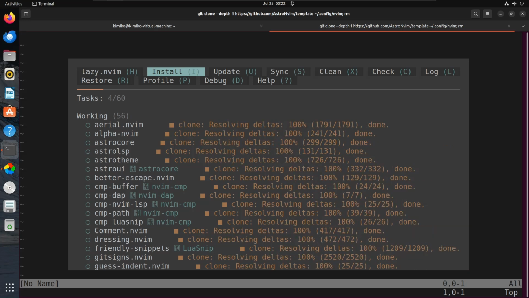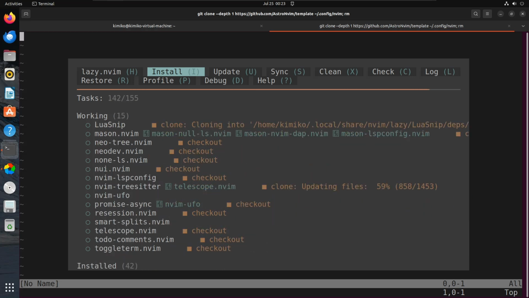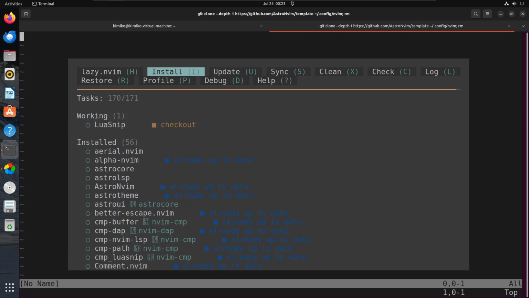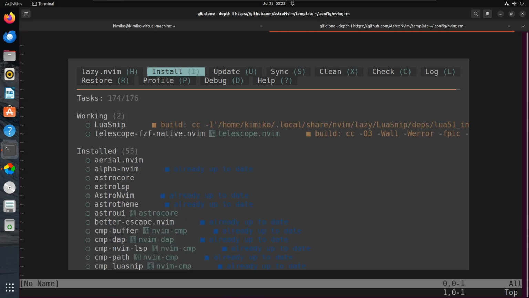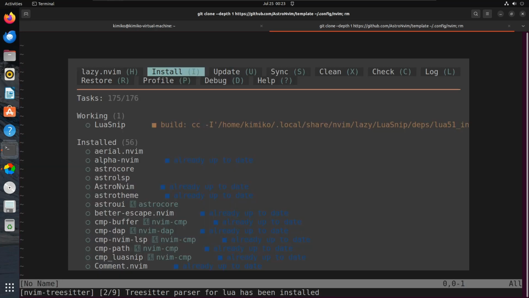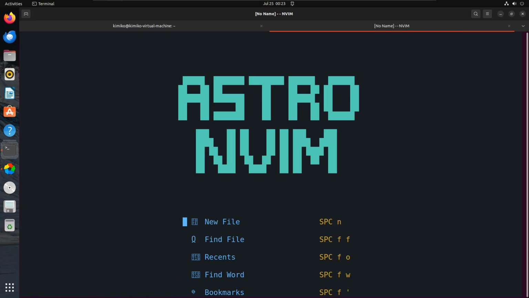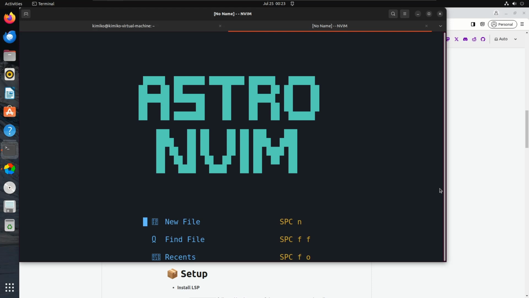So this is an IDE built on top of Nvim and lazy nvim, like many other plugins, but I like this one. It already has support for LSP and other plugins, so we don't need to install any of the plugins. You can see here it is working on the installation. Let me press the command and we have got our Nvim. So this is good.